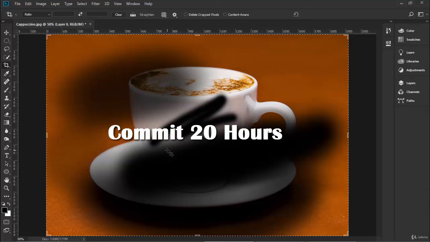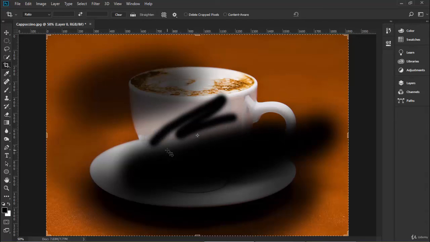And every time I've done that, I've been blown away with how much I learned by committing that 20 hours. Okay? So do that today. Make that commitment. Write it on a phone app. Write it on a piece of paper. Doesn't matter. But give me 20 hours and I promise you I will make you totally kick ass at Photoshop.